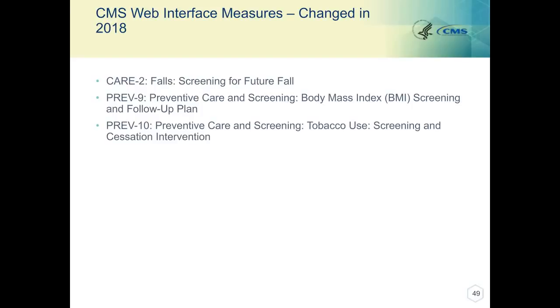The CMS Web Interface measures that changed in 2018 are the CARE 2 Falls, Screening for Future Fall measure, the PREV 9, Preventative Care and Screening, BMI Screening and Follow-Up Plan, and the PREV 10, Preventative Care and Screening, Tobacco Use Screening and Cessation Intervention.